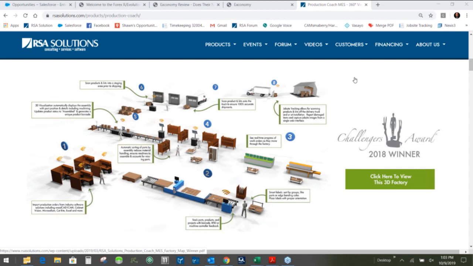What you're viewing on your screen currently comes from RSA Solutions website, and this is depicting a 3D visualization of a factory. I just want to review that with you because I think it will help us as we're stepping through the actual application or software today to understand some of the things that you can do. The area labeled number 1 is meant to depict the office.